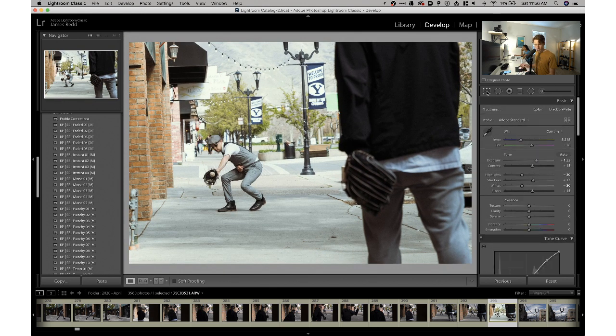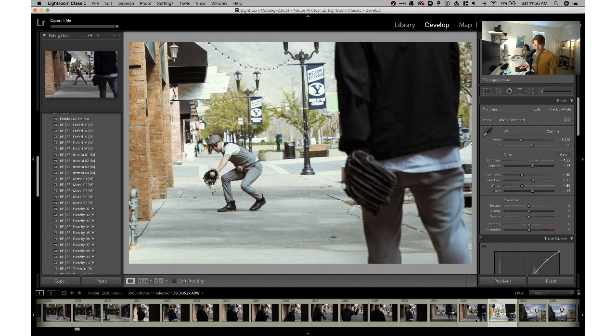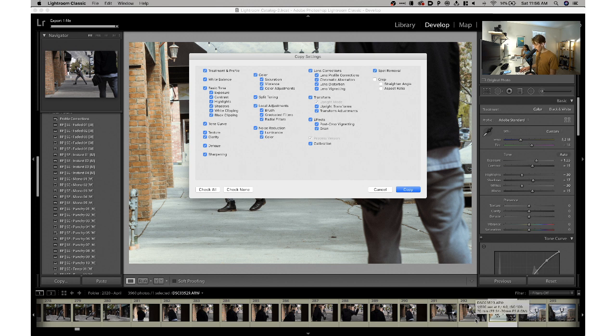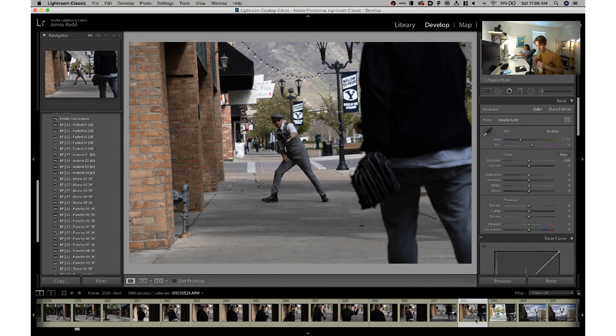Ooh, I actually like bringing it up. That's nice. Okay, that'll be good. We'll export that guy. Since these colors have changed quite a bit, I'm going to copy them so that for the other photos taken in this scene, they can be used as pasted colors.